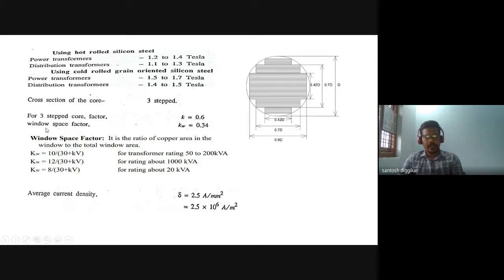Then the window space factor for this core type power transformer, Kw, we choose 0.34. How have we chosen this 0.34? This is the formula. If the transformer rating is 1000 kVA, we have to use Kw equal to 12 divided by (30 plus kV), where kV is the voltage of the HV winding. For the supporting voltage of the HV winding, we get Kw equal to 0.34.